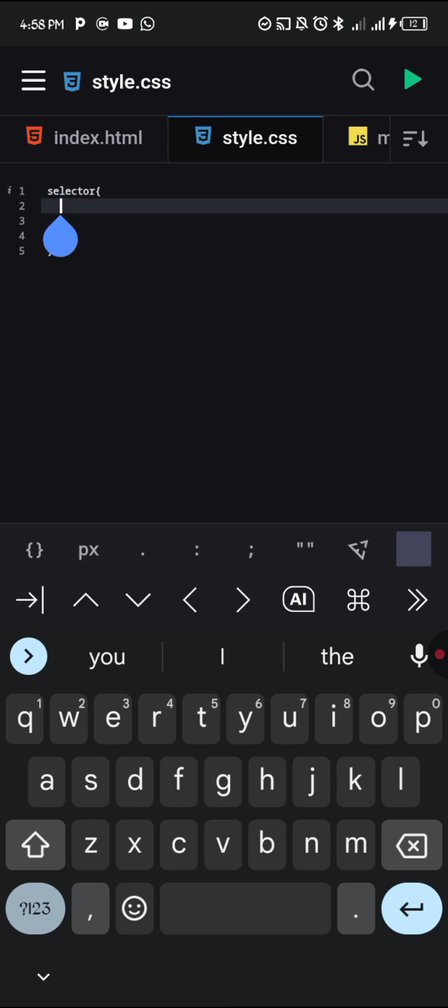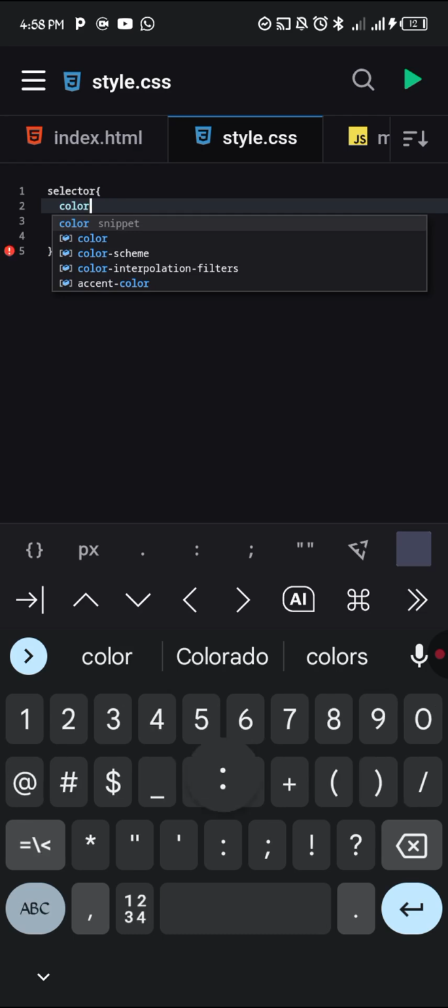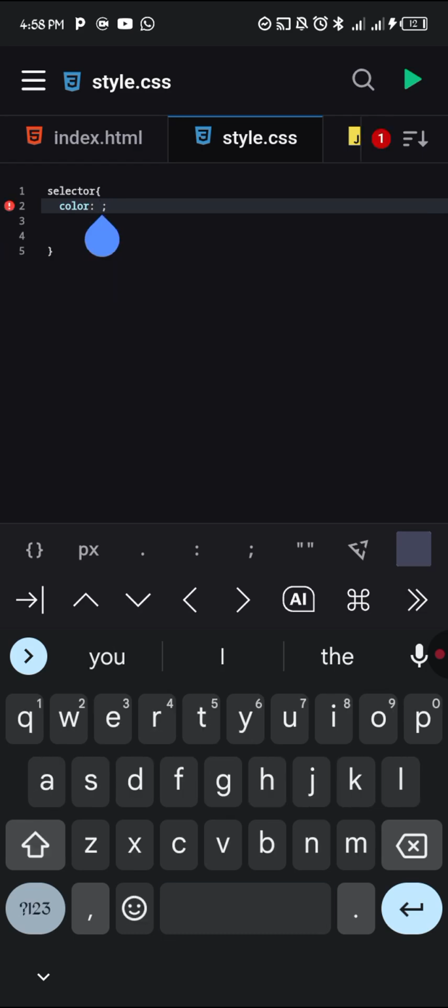Now the next is the property. The property is like the code with a function. Then you input your value. For example, color is the property, right? You input these two dots, and a semicolon at the ending. Color is a property, and the property for color is to change the color of any text, right?